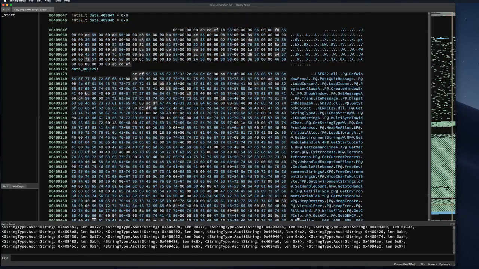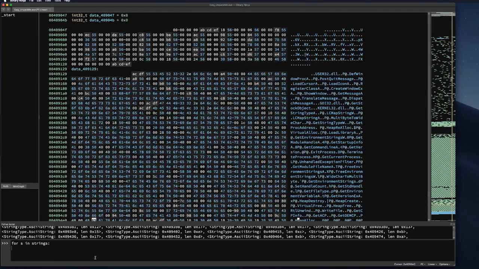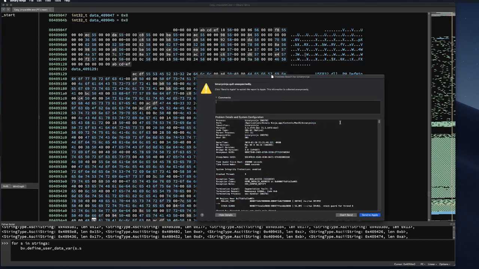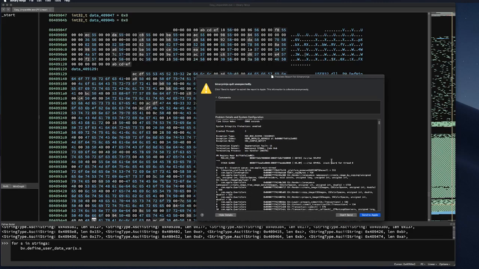Let's see if we can actually make that magic happen again. For s in strings, bv.define user data var, and that's going to be s.start. Nope, yep, there's our... let's see what our error report says where we crashed.